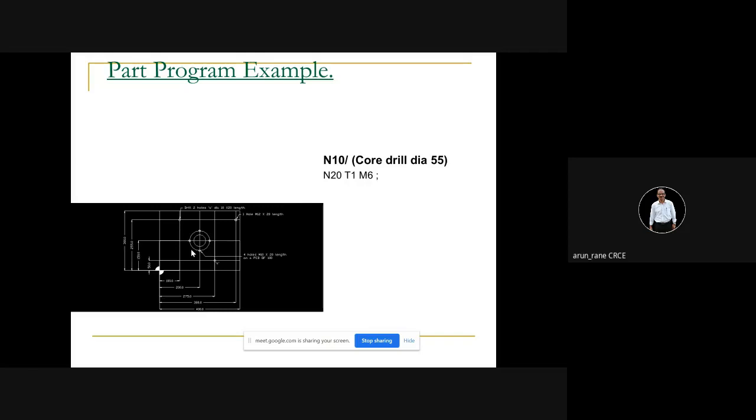So now, how to do the drilling? T1 M6. Sorry, T1 M6 is nothing but you are calling now tool number 1, and M6 is nothing but the tool change. M6 stands for the tool change. You can write M6 or you can write M06. You can write T1 or you can write T01. It's not going to give you an error.